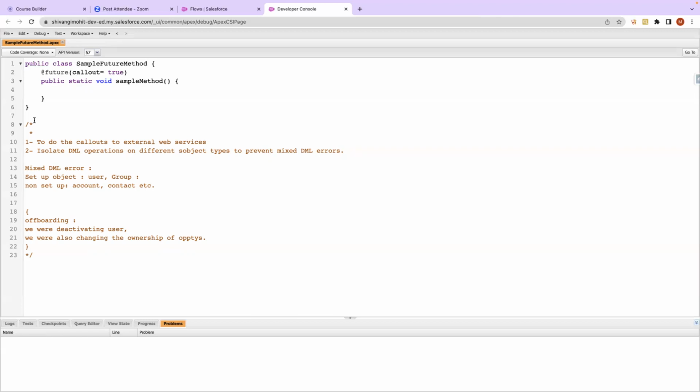That's it. Whenever you have to perform some bulk data operation on something, we will not use the future method because we have batch Apex for that, right? But for the interviewer's sake, they will ask a lot of interview questions. So we are going to cover those things here now. So the first question is, can we call another future method from a future method?